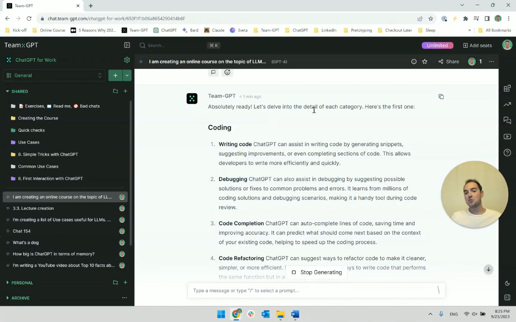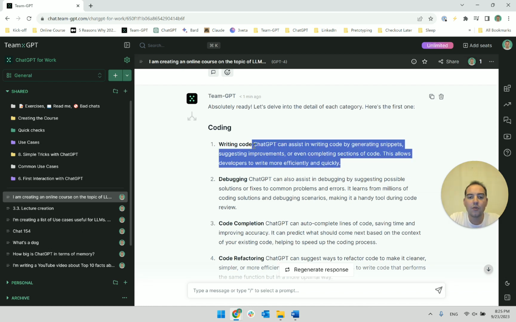Oh, it is just starting. Let's see. Coding. Writing code. ChatGPT can assist in writing code by generating snippets, suggesting improvements, or even completing sections of code. This allows developers to write more. Okay, this is good. This is good stuff.